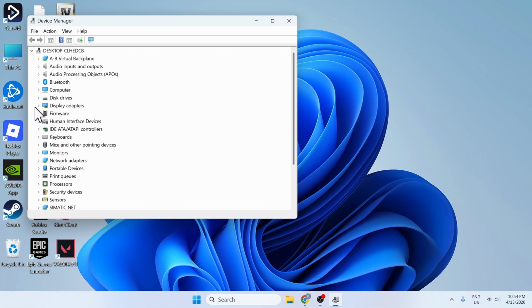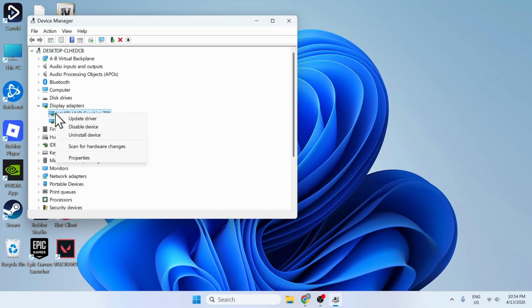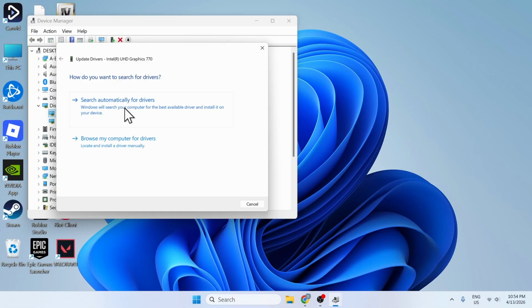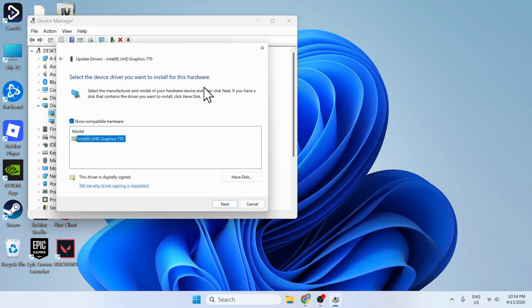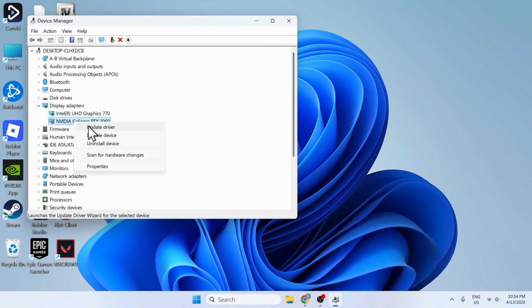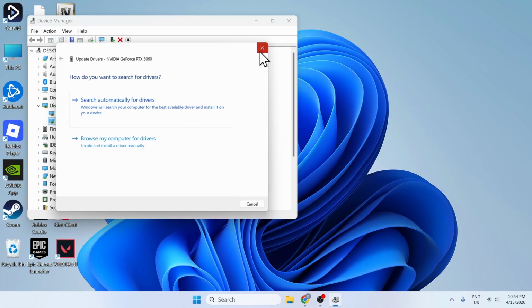Go here to your display adapters and you want to update them. So right click and then update driver. You can either automatically update or just browse for one manually. Click next and this will update. So do the same thing to your other driver if you have multiple.